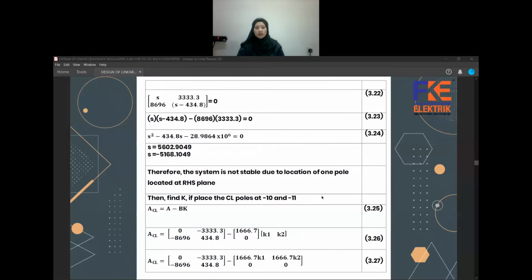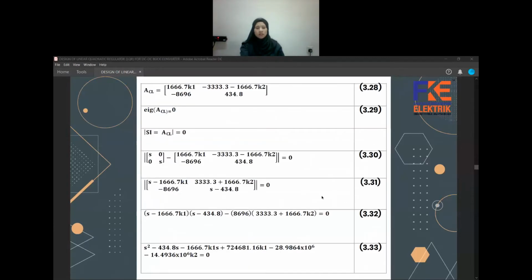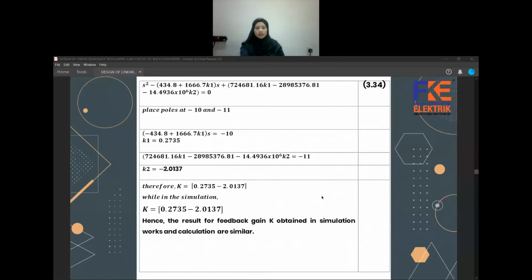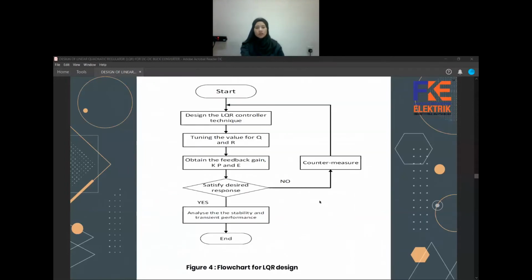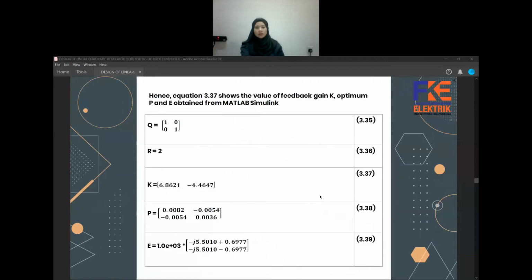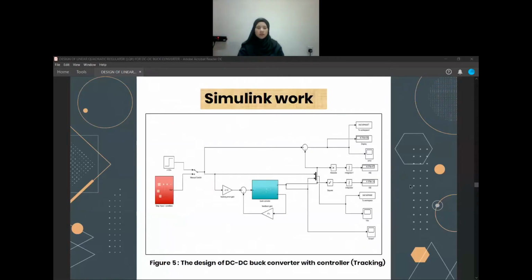Then equation 3.25 is used to find the feedback gain K if the closed loop poles are located at -10 and -11 by using mathematical calculation. The results for feedback gain K obtained from the simulation work and calculation are similar. Next, Figure 4 shows the flowchart to design the LQR. Equation 3.37 shows the values of feedback gain K, optimal P and E obtained from the MATLAB simulation. For the simulation work, Figure 5 shows the design of DC-DC buck converter with controller for the tracking case.